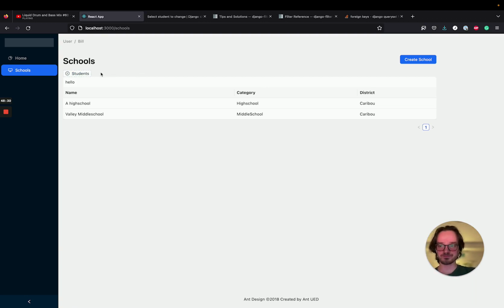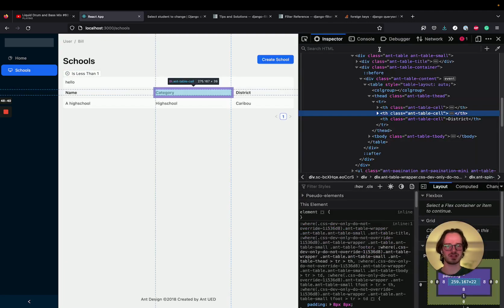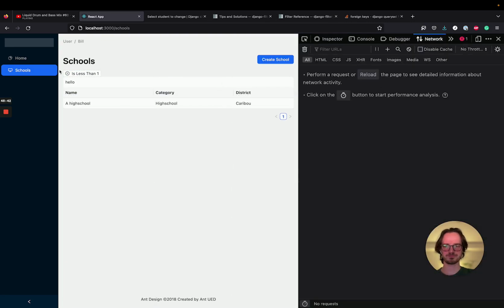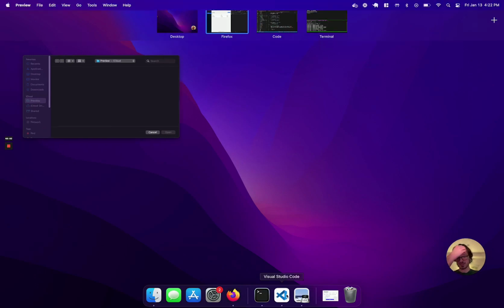This is working the same. You select what you want in this dropdown, you click apply. That same filter string is being sent. So if we go look at the network tab and do that again, you can see it's students double underscore less than or equal to. That's the symbol for less than or equal to.